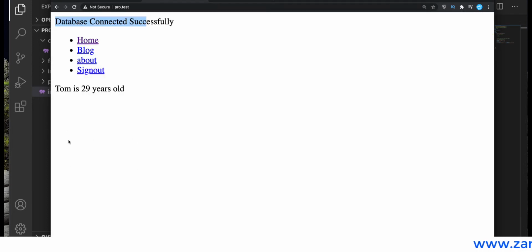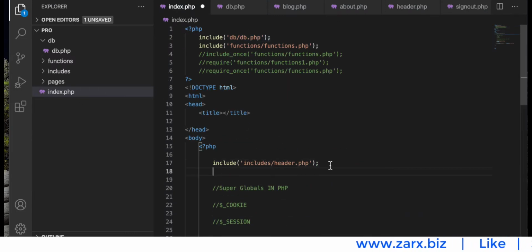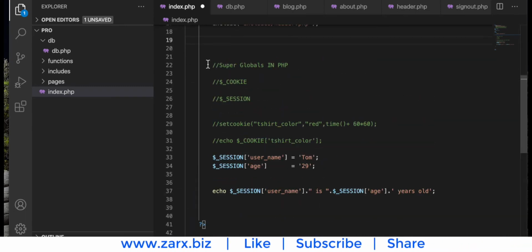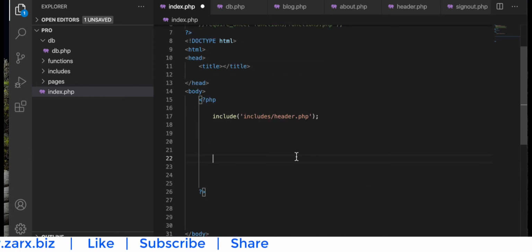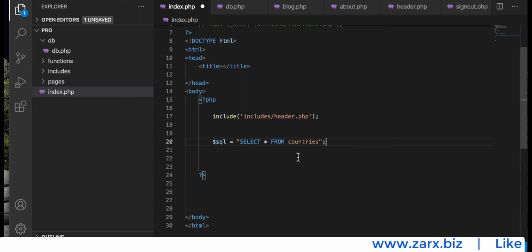So let's do that. As we have the DB on the top, we can access the connection. Inside this PHP, I simply remove this code, and here I'm going to create a variable $sql. If you remember, we did some SQL queries, so that's what we are going to use now. I say select all from country. This is something that we did in phpMyAdmin, and we are doing here.